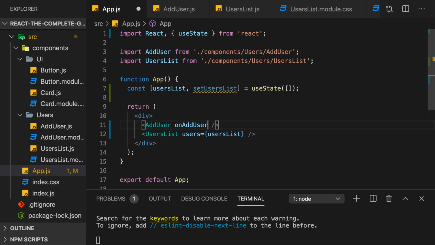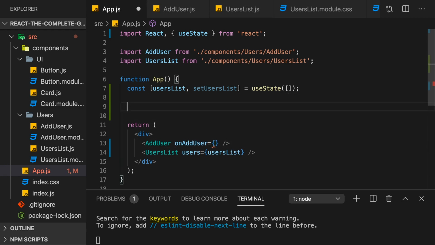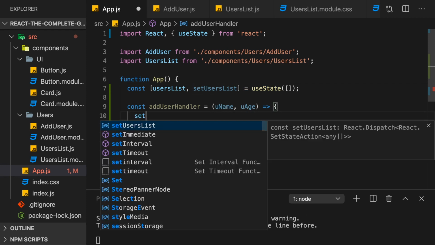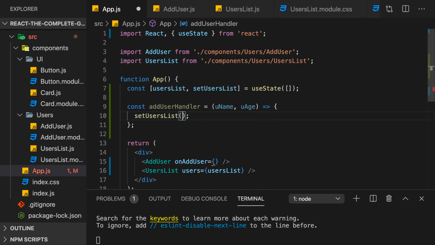When that add user button is clicked, which ultimately happens upon a click on the button, surprise, surprise, then a function which we pass to on add user should be triggered. It's a function we have yet to define, and we can define it here, the add user handler here in the app component. And that's a function where I actually expect two arguments, the username and the user age. And you can name these parameters however you want, of course. I expect to get that data, and with that data, we can create a new user and add it to our list here by calling set users list and then updating the state.